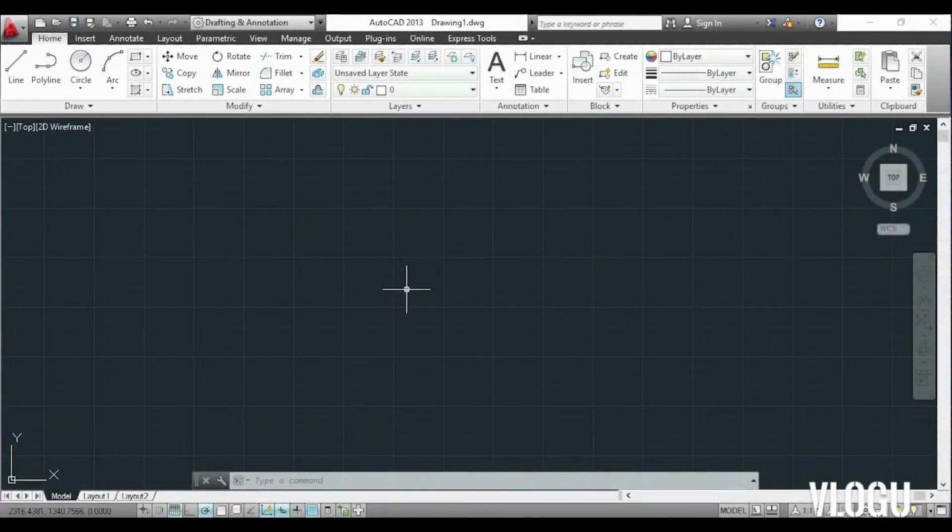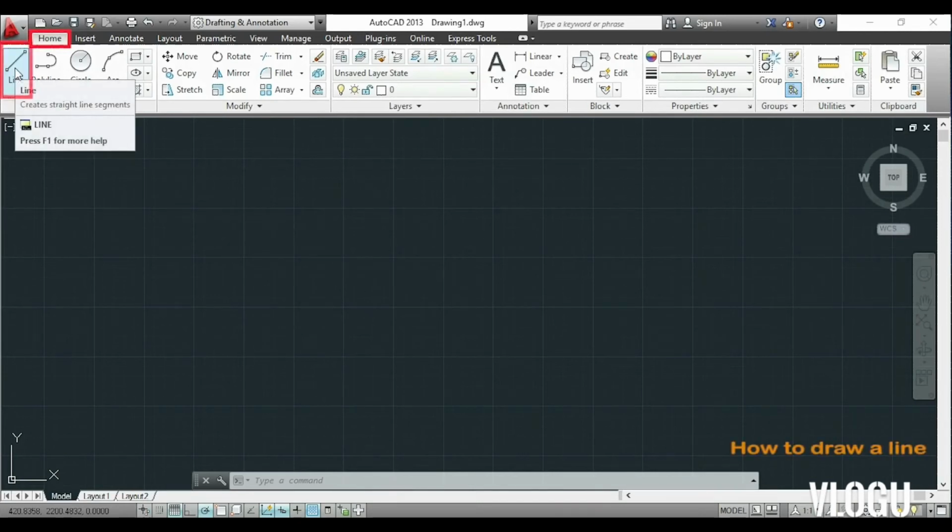Now, I will start teaching you to draw in AutoCAD. And for that, I will introduce you to the line command. This is the most basic tool and will probably be the one you use most of the time. To draw a line, I can go to the home panel on the top and click on the line icon with the left button.